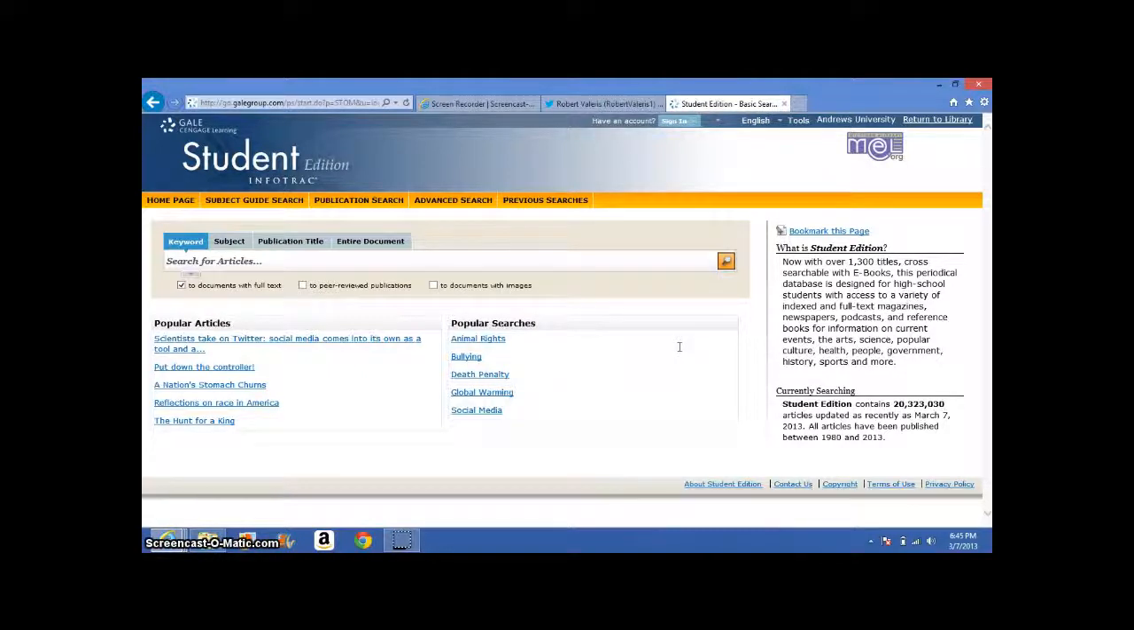So as you can see, this database is good for a wide variety of different topics, and it's more for general searches. It doesn't really apply to any specific academic discipline. Underneath that, you can see that all articles have been published between 1980 and 2013. So that's the range in which our articles are all published.